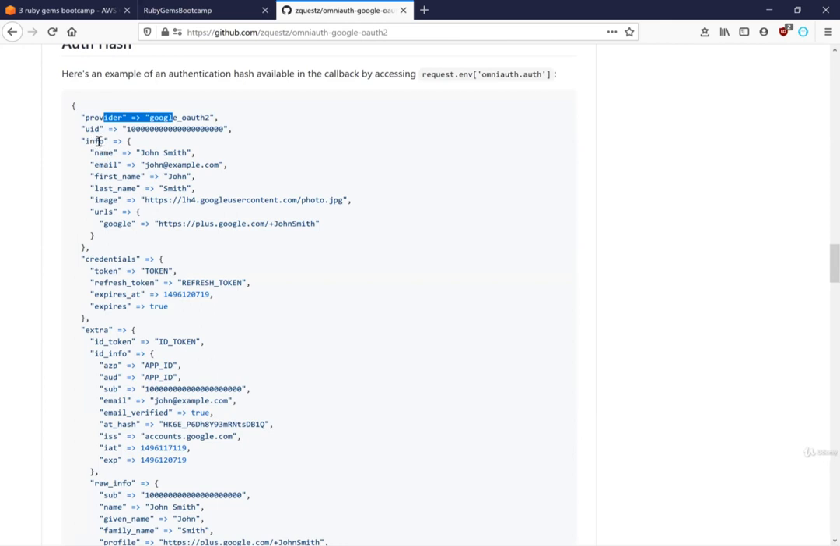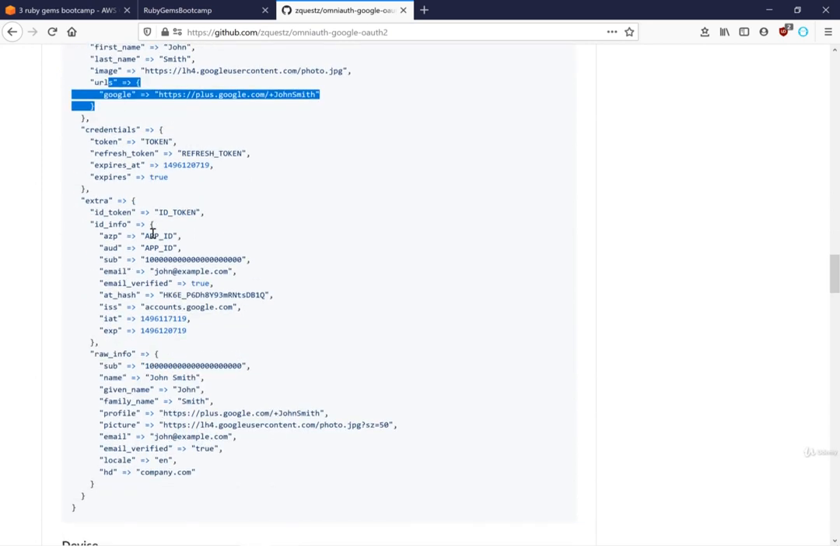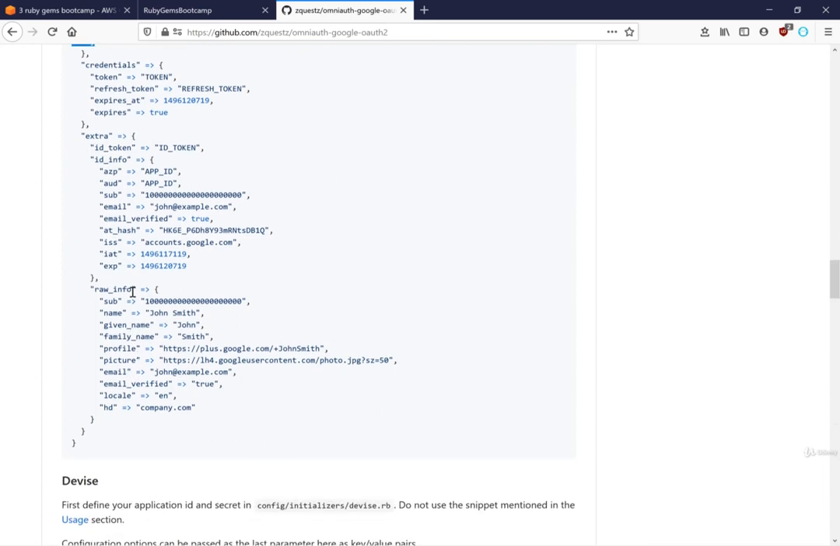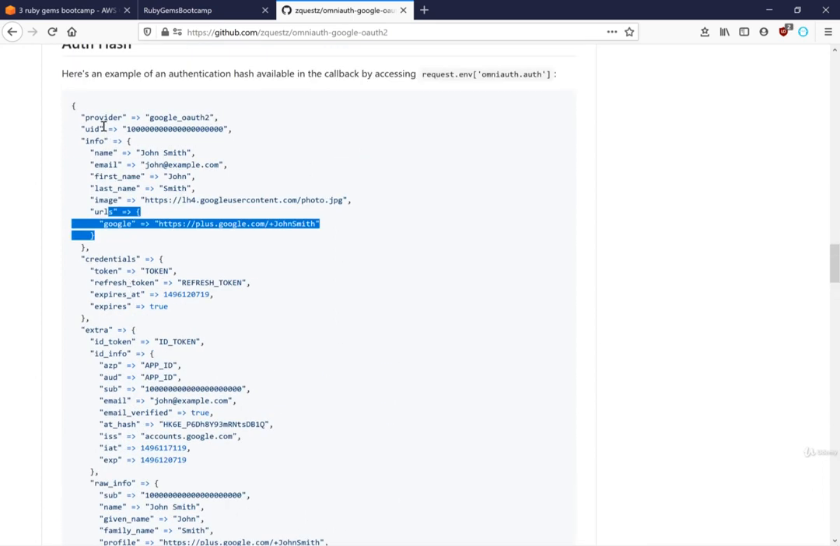Then we get information: the name of the user, email, first name, last name. We get the avatar. We have some kind of URL to his profile. Then what else do we have? We have credentials and so on. But the most interesting things are the unique ID from the social media provider, the name, and the image. So let's try to display them in our application.